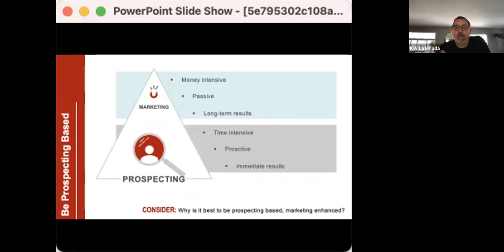Marketing is at the top. Okay, money intensive, passive, long-term results. So marketing, you can think of things like running social media ads, Google pay per click, doing direct mail, right? Sending out letters, newsletters, etc., or whatever method, putting banners up on schools, any way that you're basically putting a message out in the community, waiting for someone to respond to you. Okay, so it can be considered as being more passive because we're waiting for the business to come.